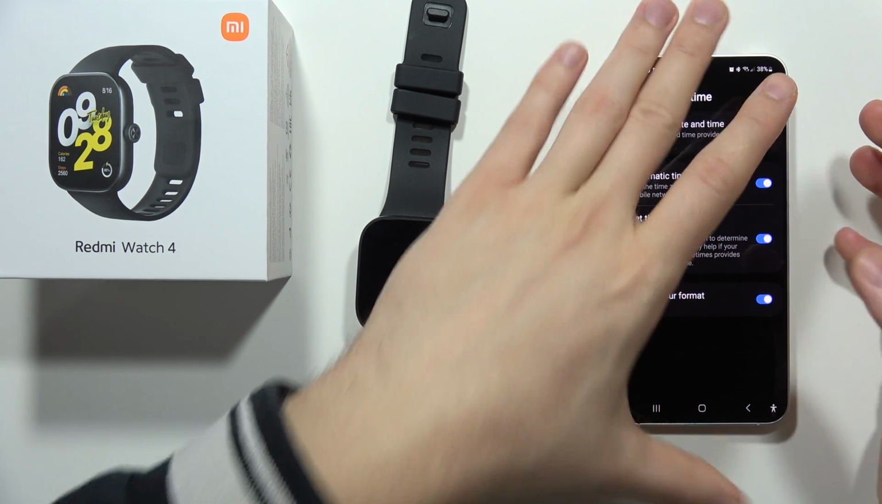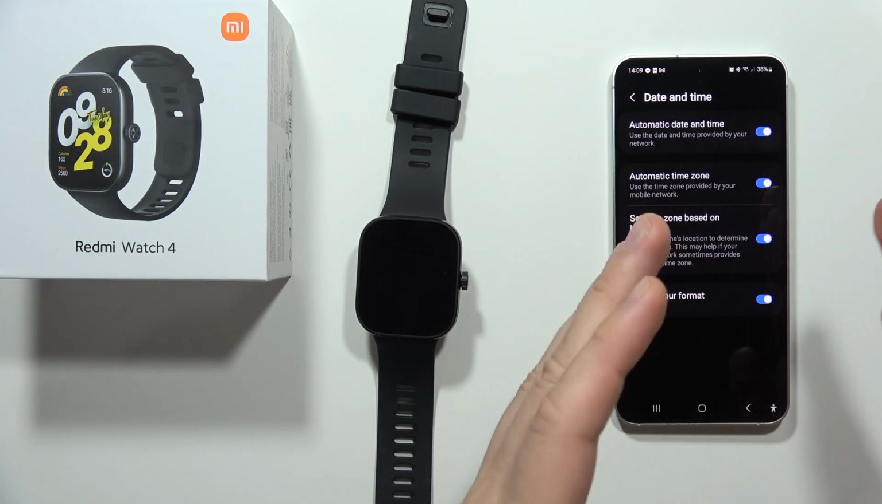There's like no way to set a different time on your watch and a different time on your smartphone.